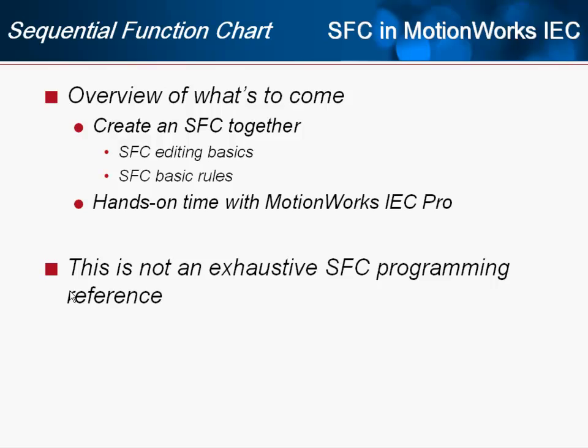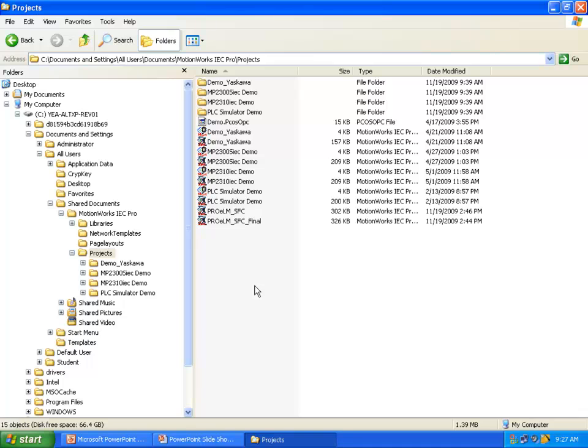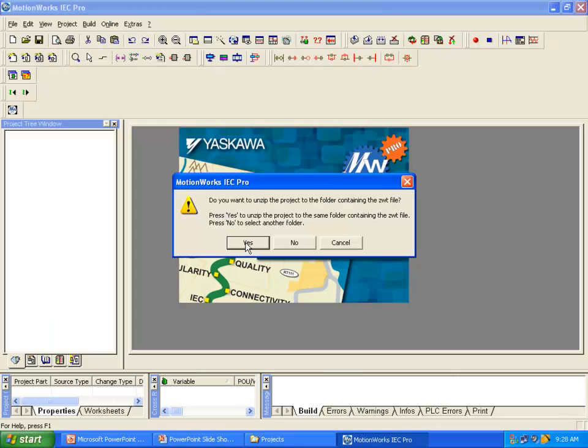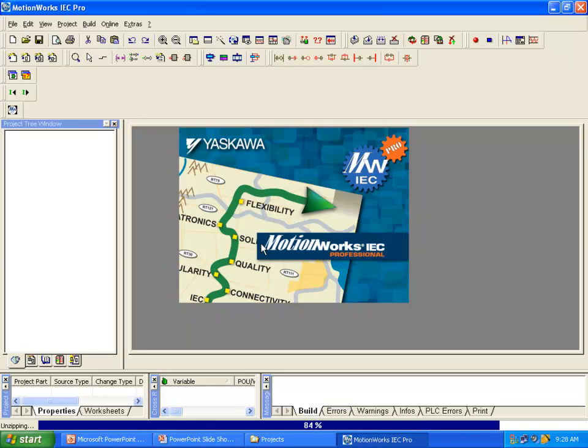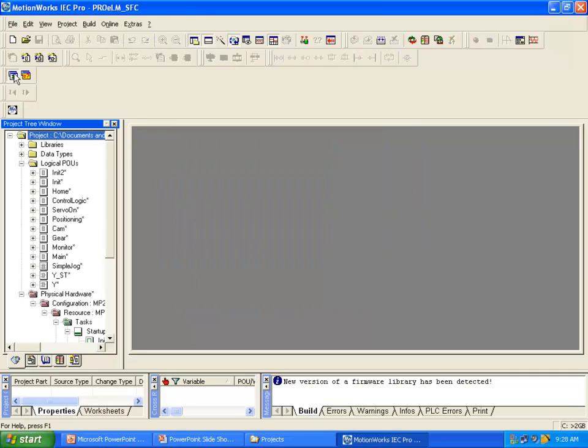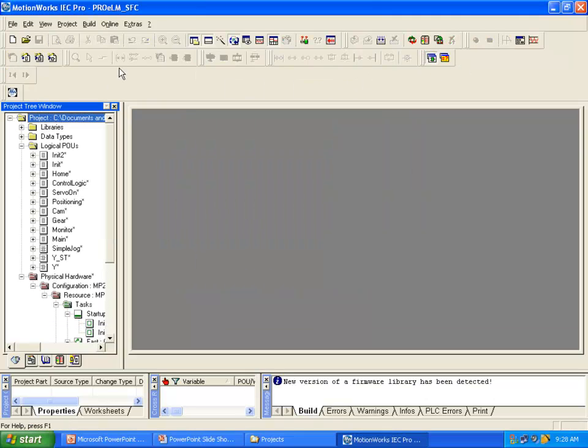and see how SFC can be used to your advantage. So I want to start by opening up a program that I have prepared here called ProELM_SFC. And I'm just going to unzip it there to that folder that I had. And yes to all to overwrite. And I'll just quickly adjust my environment to my liking by putting the toolbars to the top.